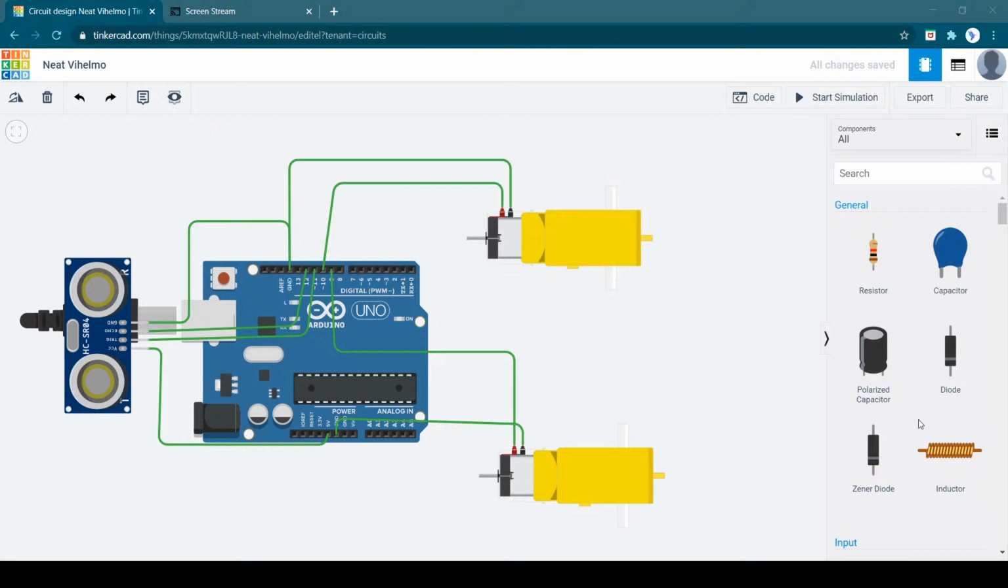Sir, why can't we connect analog pins to the hobby motor? You can connect analog pins to the hobby motor, but you may need to give the values, that is 1024 or 255 and so on.